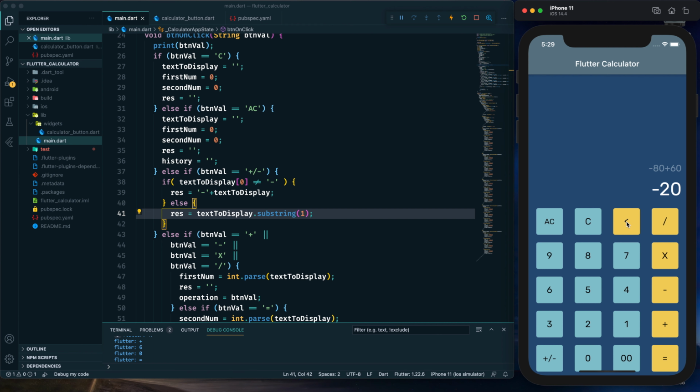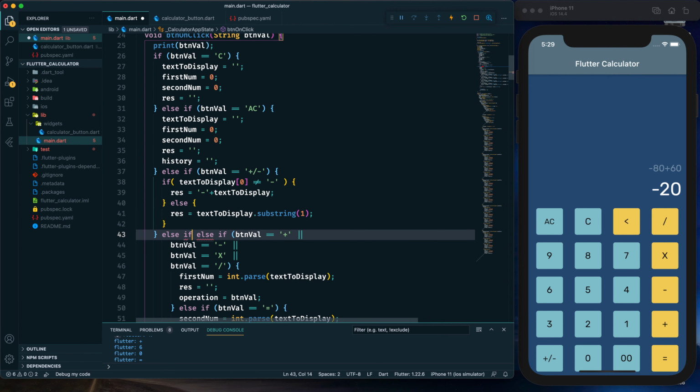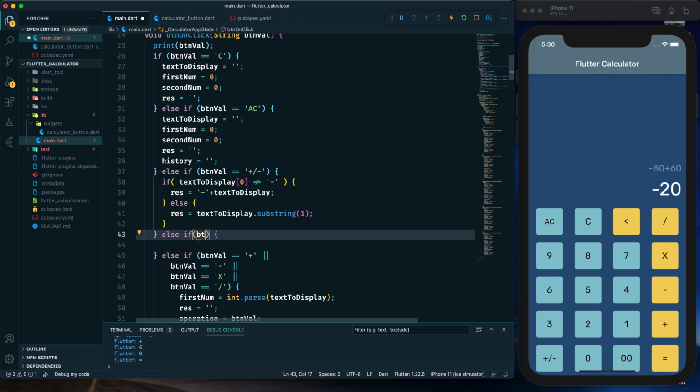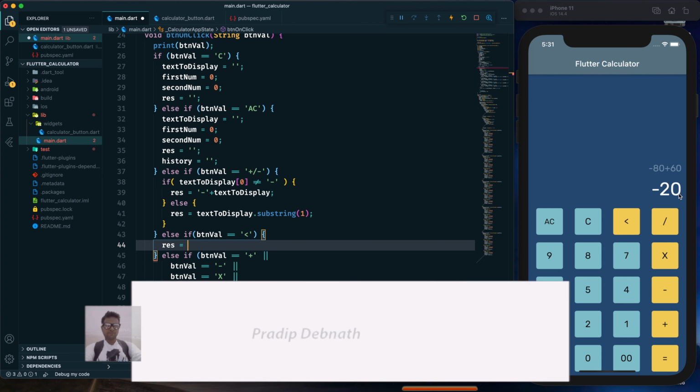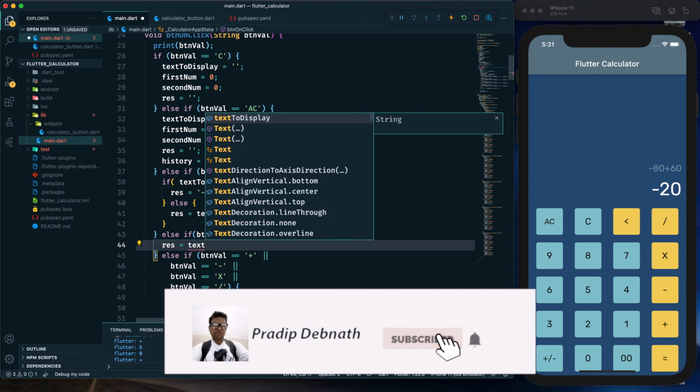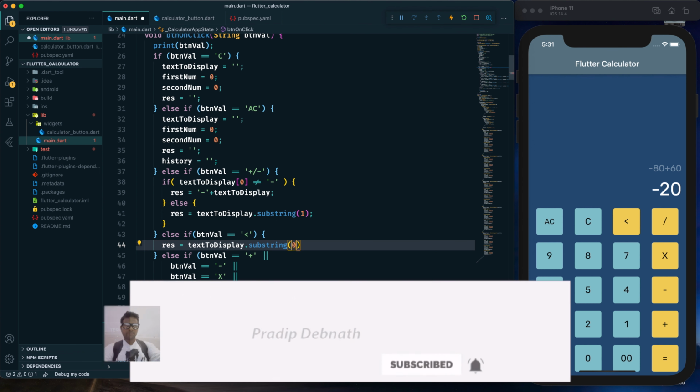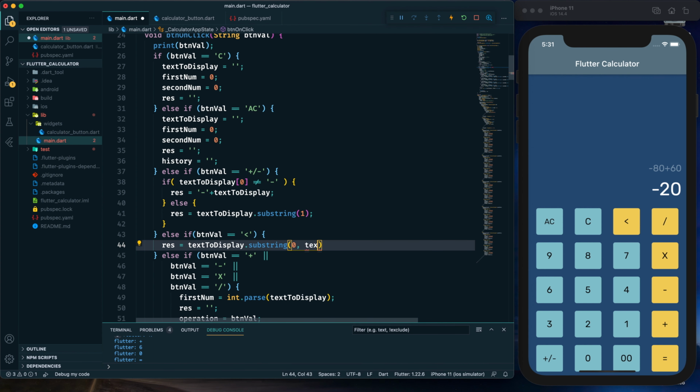Now I need to check for this back button. So here I can provide the button value, and this button value will be this back arrow, and here we need to remove the last character of this string, which is our text to display. So text to display dot substring, comma, text to display dot length minus 1. By doing this, we can remove the last character of this string.